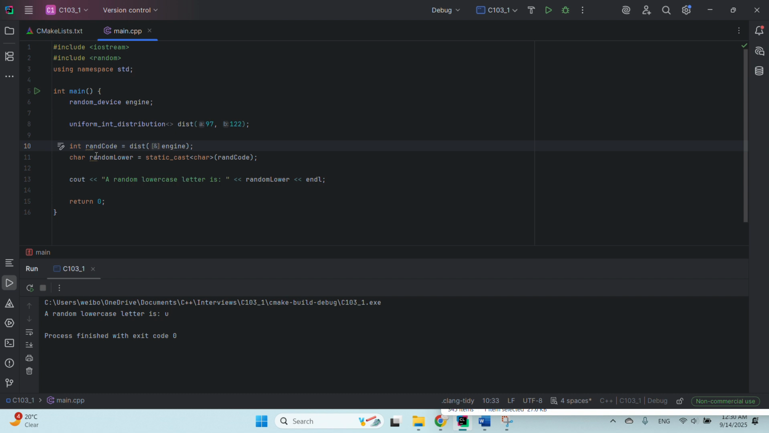After that, we initialize a variable of type char named randomLower. We initialize that to the value of randCode, but before that we have to typecast it to a data type of char. If we didn't do that, our code would just print the random number generated by the distribution object and not the corresponding ASCII letter.